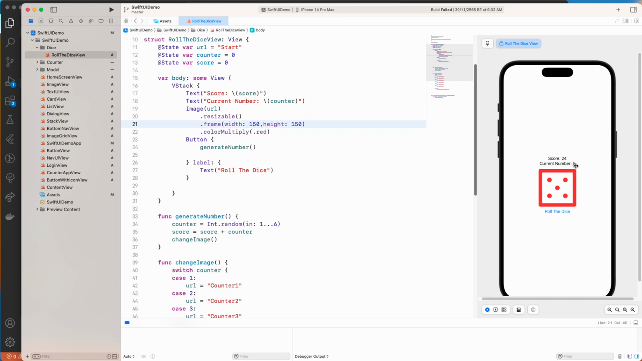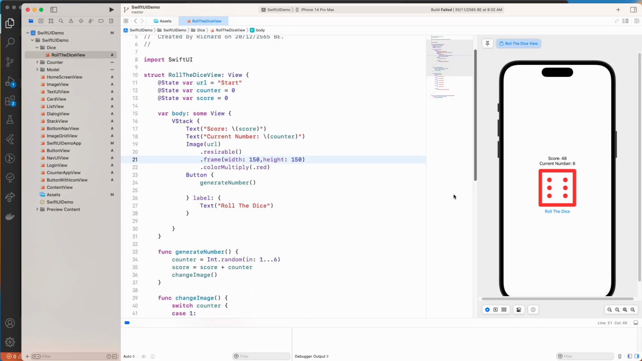So now we get 5 and 5, and then again 5 and 4 and 2 and 5 again, and then 1 and then 6. Okay, I guess that's working fine over here. So we have created a simple roll the dice. You can improve this one, but let's keep it simple for now, and let's move on to our Jetpack Compose project.